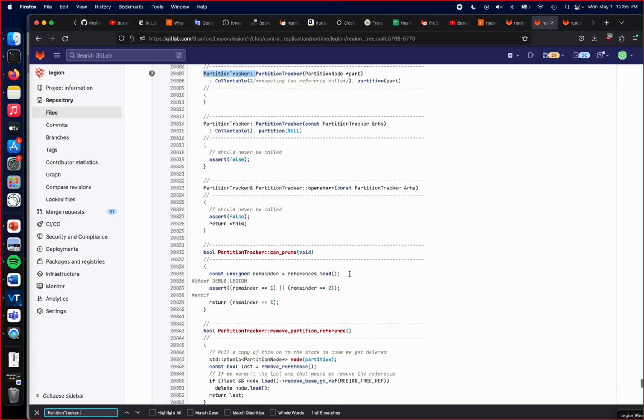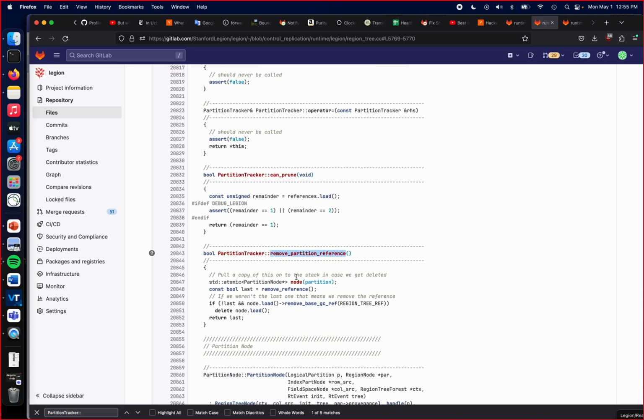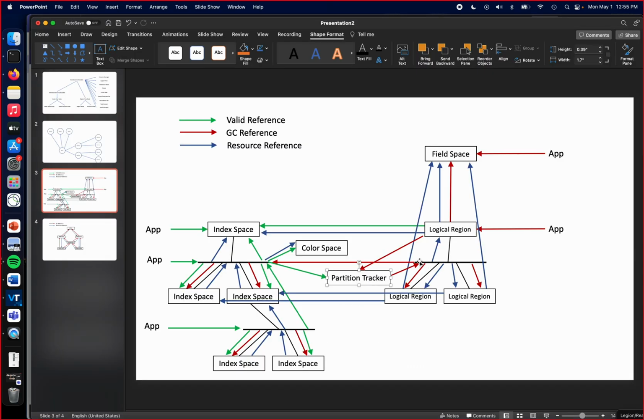So effectively, when you remove this partition reference, you check to see if you're the first one to actually do the removal, and if so, then you're the one that actually goes and does the removal of this GC reference from the logical partition to keep alive, right? And that will allow for a collection of this logical partition as soon as either the index partition is no longer valid or the logical region is no longer, I shouldn't use the word valid, but globally alive. So that's kind of what's going on with this particular part of this here. Yep.